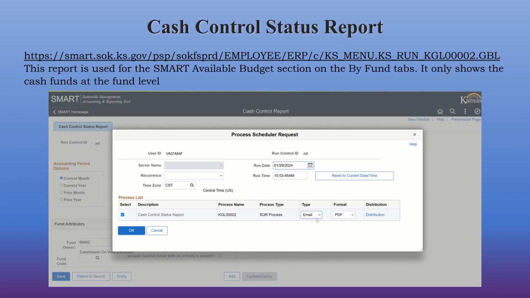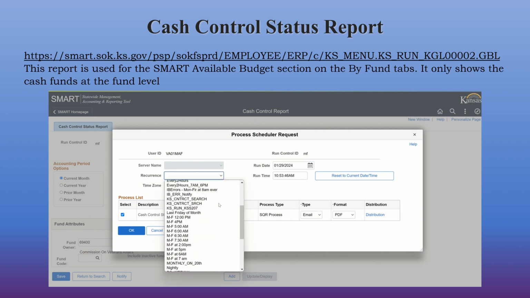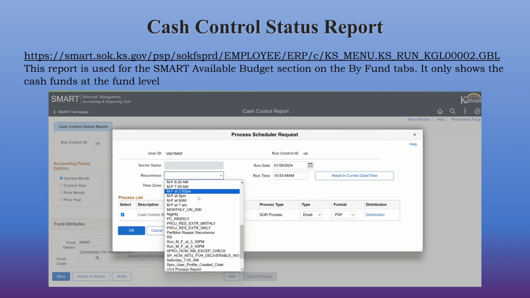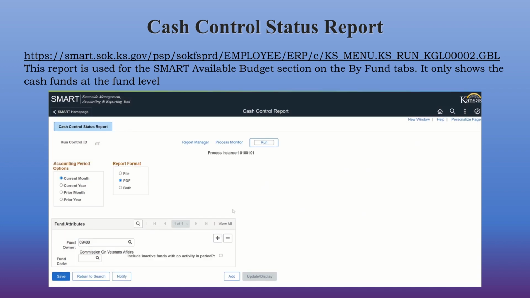And I have it set as to come to my email as a PDF. And you can also do a recurrence and select daily or Monday through Friday, similar to the others. And that's handy because then you can look at it each day to kind of monitor how your funds are doing. And then just click OK.